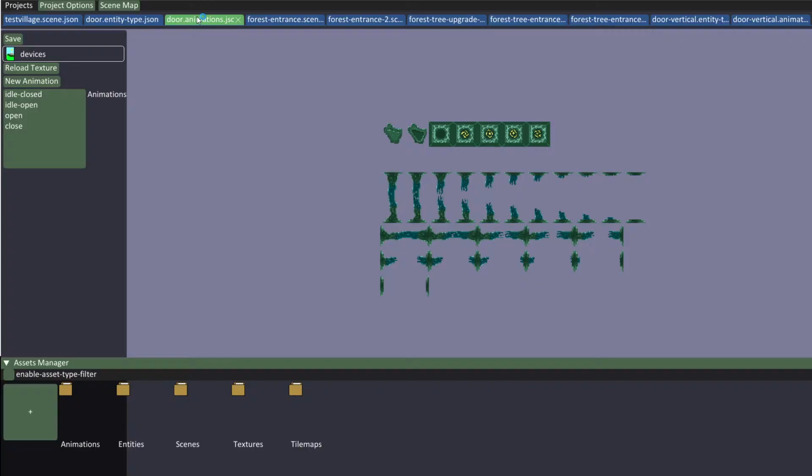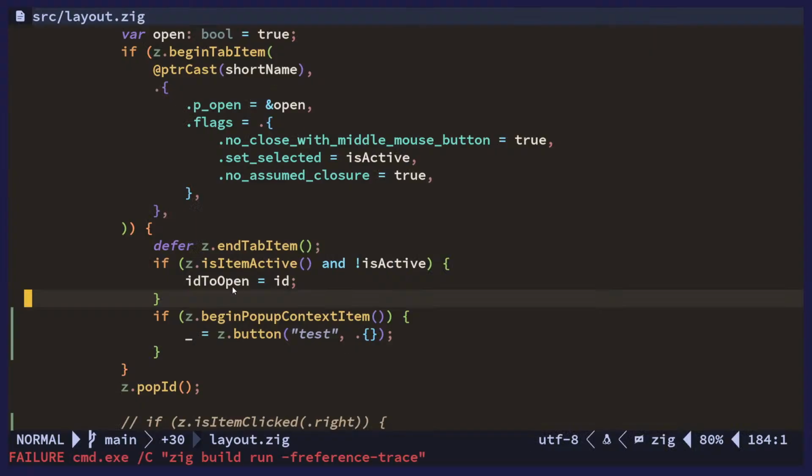No, still doesn't work. Okay, I don't know. Oh, it even crashes. Oh, do I have to call end pop-up? Okay.